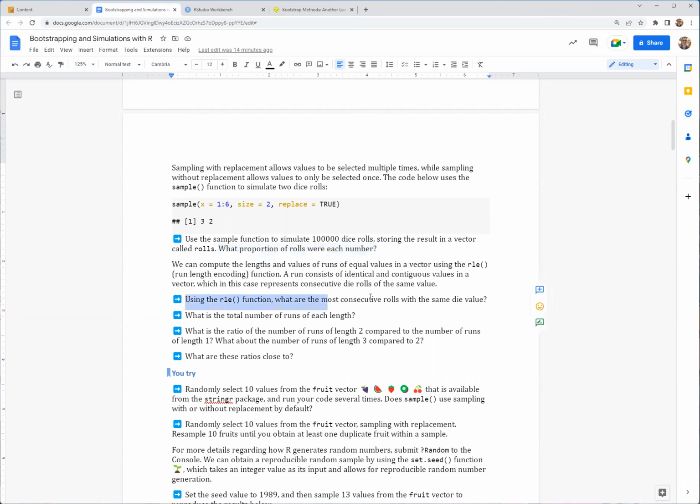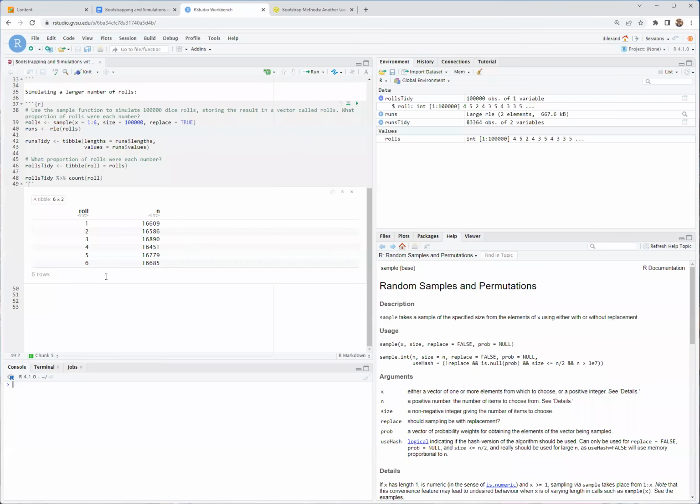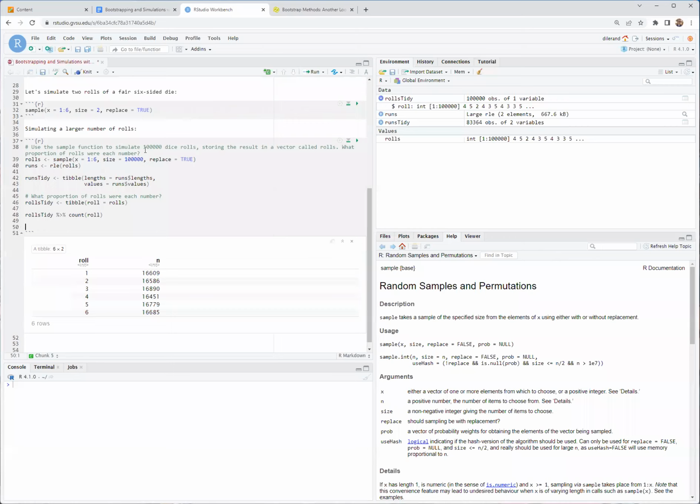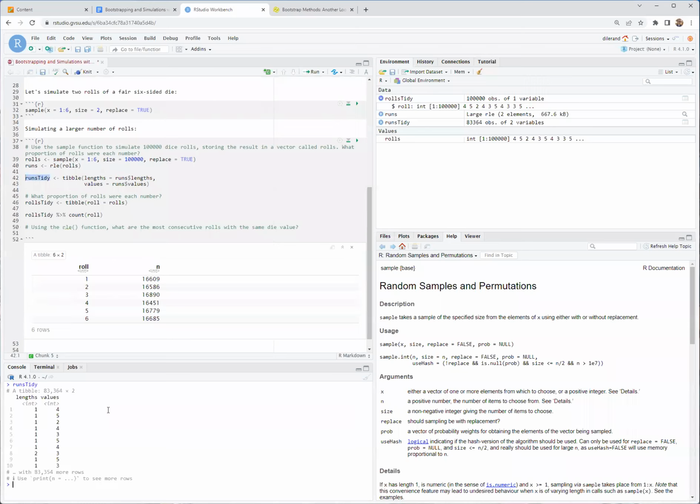Now, using the rle function, what are the most consecutive rolls with the same die value? So now we can answer this question by looking at the runs tidy object. We can also use the count function again, this time on the lengths.